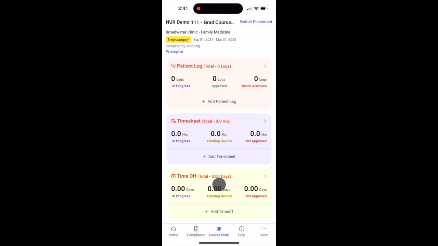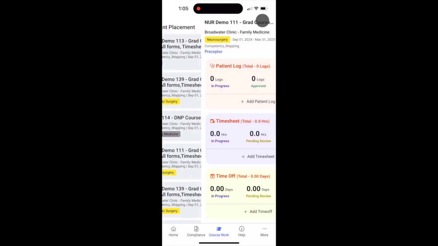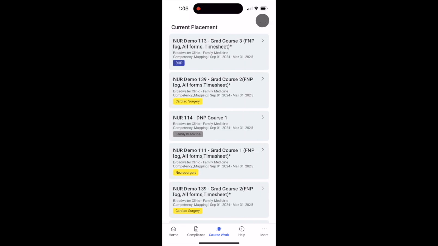If you would like to review learning activities for another course, you can also tap the Switch Placement link in the upper right-hand corner to go back to the coursework page. You can also view your compliance requirements and upload compliance documents within the app. Tap on the Compliance button in the bottom menu.